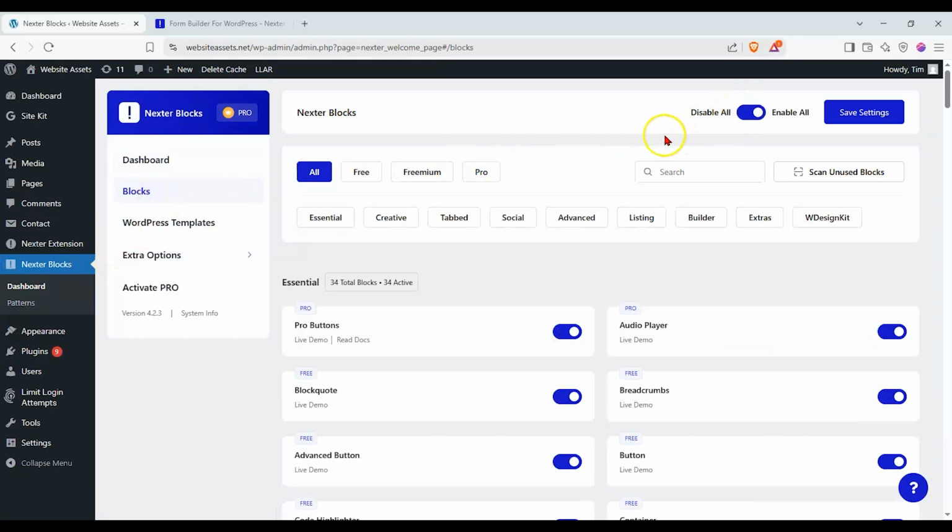Because sometimes if you install it, or if you activate or deactivate it, it might not come pre-activated. So just click on Enable All, click on Save Settings, and click on Done, just to make sure. And let's go ahead and make a brand new blank page and see how this works.